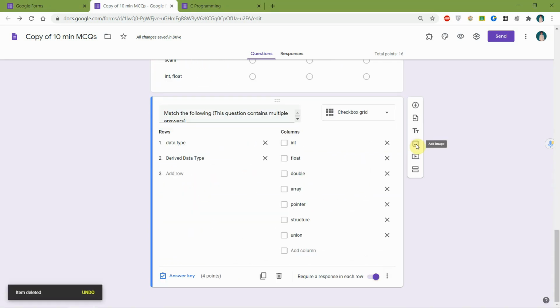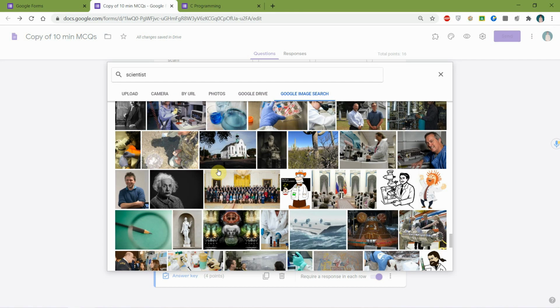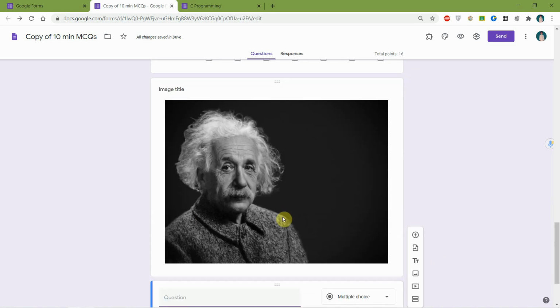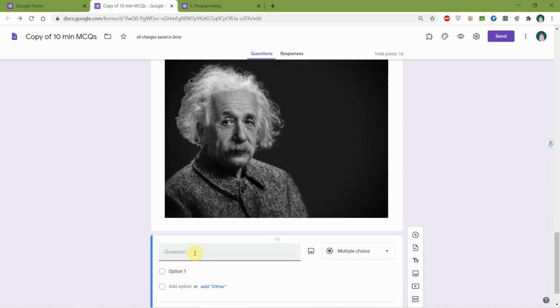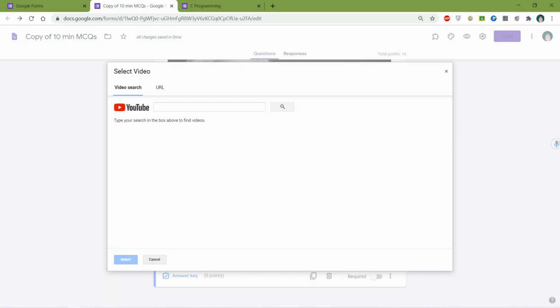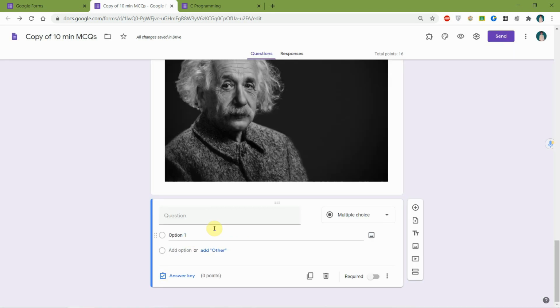Click add image and you can add any of the images here, or you can search for the images. Click and insert. The image is inserted. We cannot ask questions with this image. We have to add a question. You can ask any question related to this image. In the same way, you can add a video and search for any video in YouTube, and you can ask any question related to that video in your quiz.